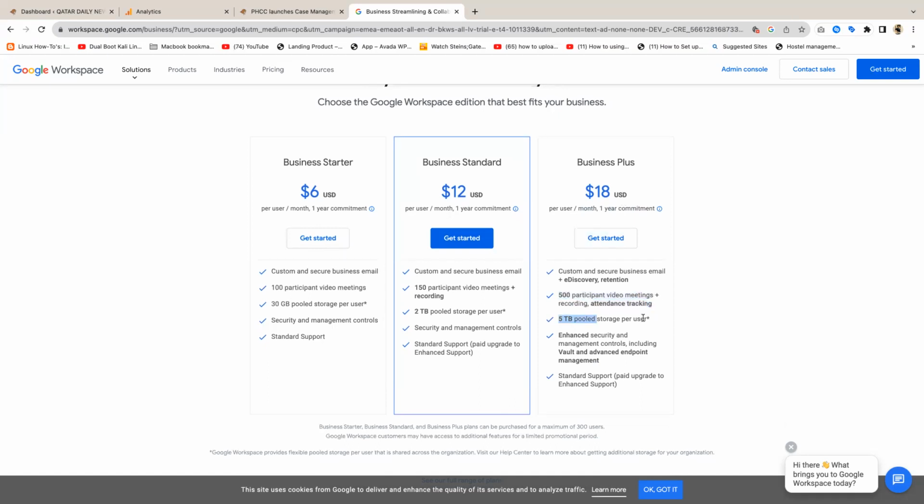They will get 5 TB of pooled storage per user. That means 5 terabytes of space in which the company can keep all their files on the virtual server. They don't even need a server on their premises. They can keep everything on their virtual server. It will be enhanced because obviously it's Google. They give you top-notch security, a top-notch company with all the features, and it is much better than any other plans.